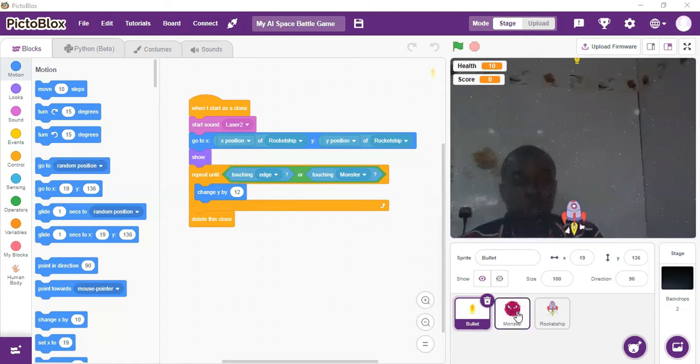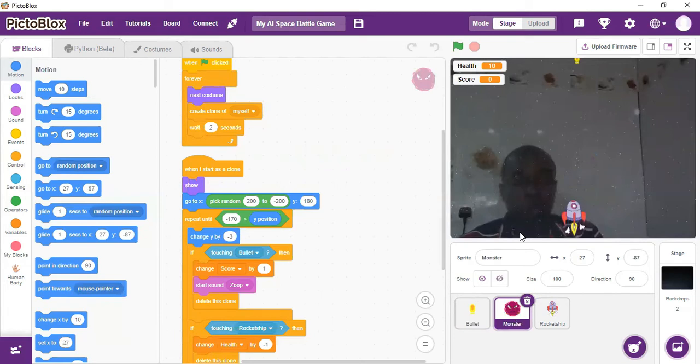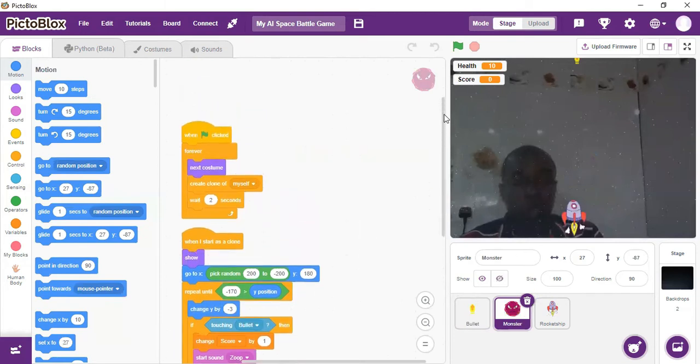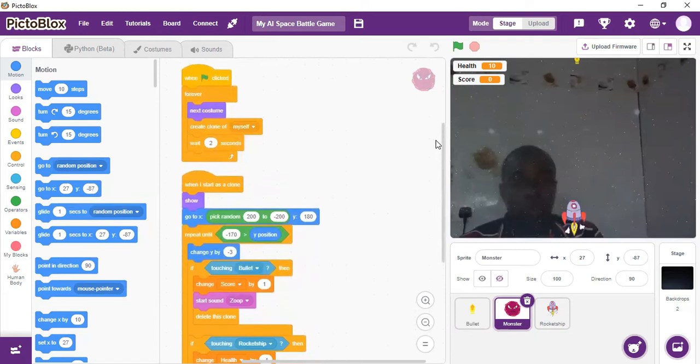Now we move on to the monster. The monster sprite, as we can see, is in two parts. The first part is when the green flag is clicked. Forever, meaning continuously, it should change to the next costume and create a clone of myself. So the changing of the costume of the monster for the next monster to come, it should create a clone. That means it should duplicate more or less and wait for 2 seconds for that to be done.